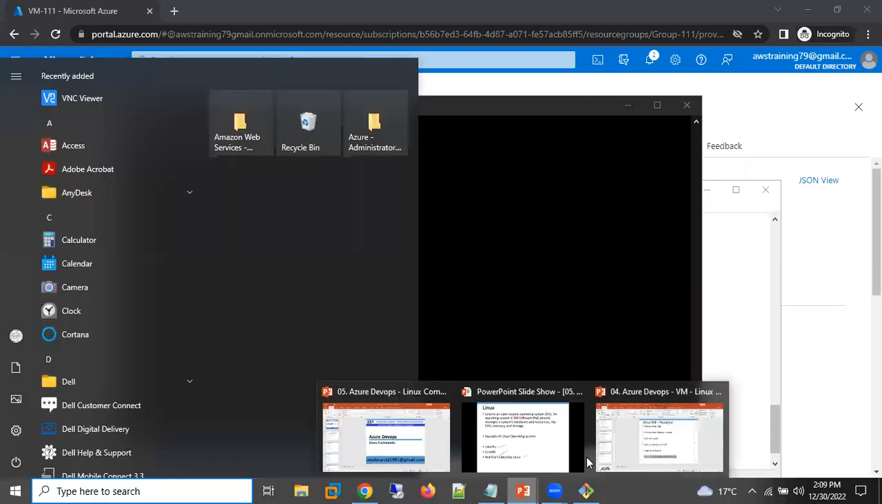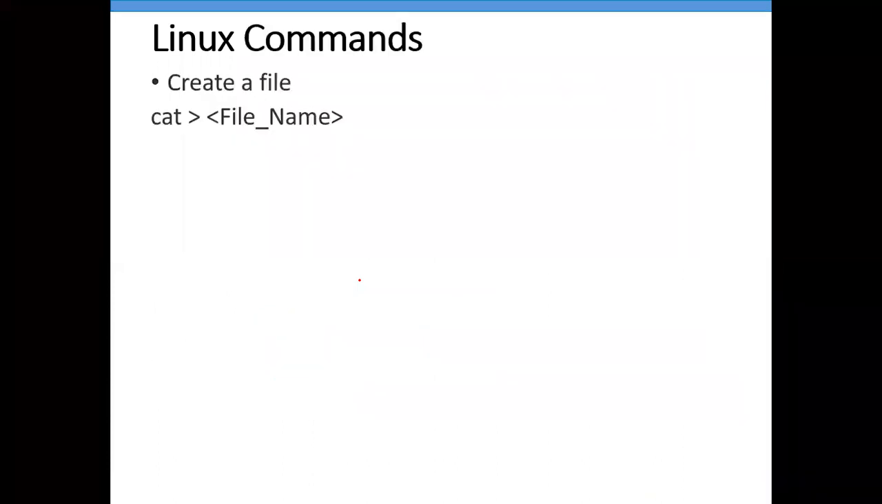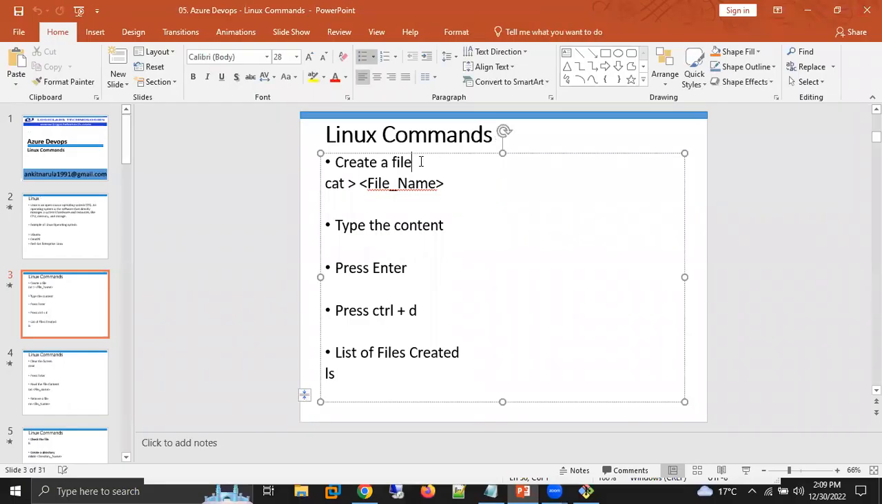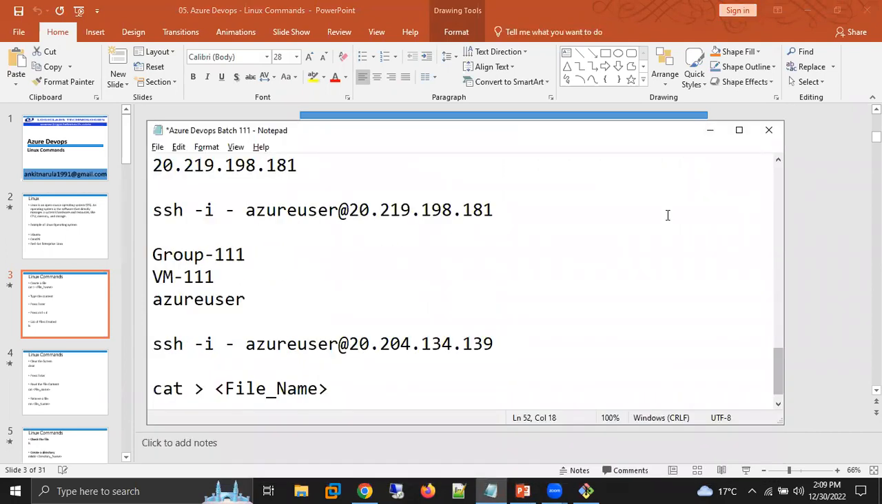So we are going to learn about the first Linux command here. Let me just close this PPT. The first command I'm going to show you is how we can create a file. With the help of the cat command, I'm going to create a file. We have other ways also in Linux, not just one way, we have multiple options to create our files. The first option which I'm going to show you is cat. So cat, and here I need to give the file name. File name can be any name, whatever file name you want to give here.